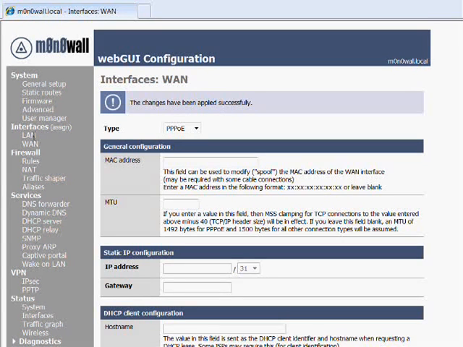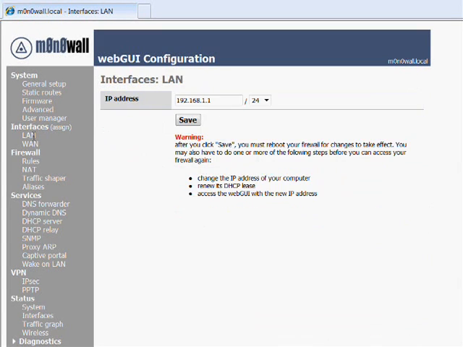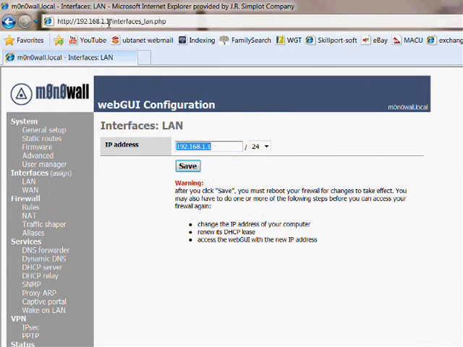So the next thing we want to go to is our LAN interface, and this is pretty simple stuff here that basically shows us the IP address for the Monowall, which is 1.1, the same address we used to access it initially, and then the /24 is CIDR notation for your subnet mask.